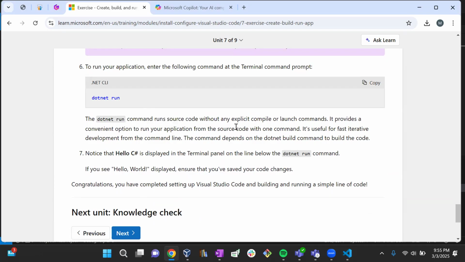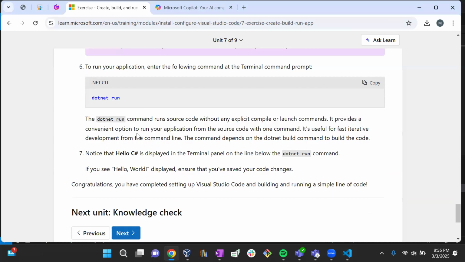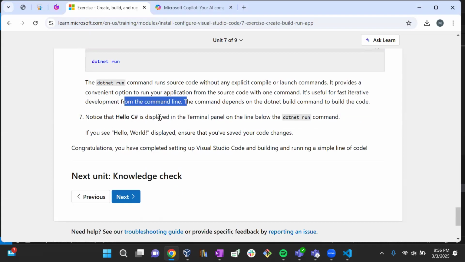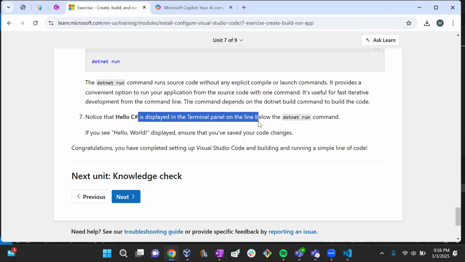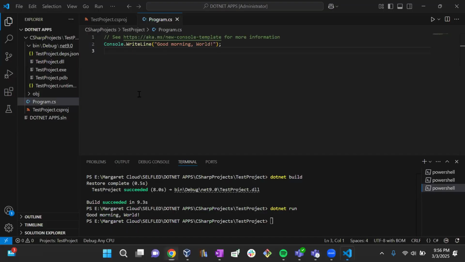runs source code without any explicit compile or launch commands. It provides a convenient option to run your application from the source code with one command. It's useful for fast iterative development from the CLI. The command depends on the .NET build command to build the code. Notice that hello C sharp, in our case, good morning world, is displayed in the terminal panel on the line below the .NET run command. If you see hello world displayed, ensure that you have saved your code changes.